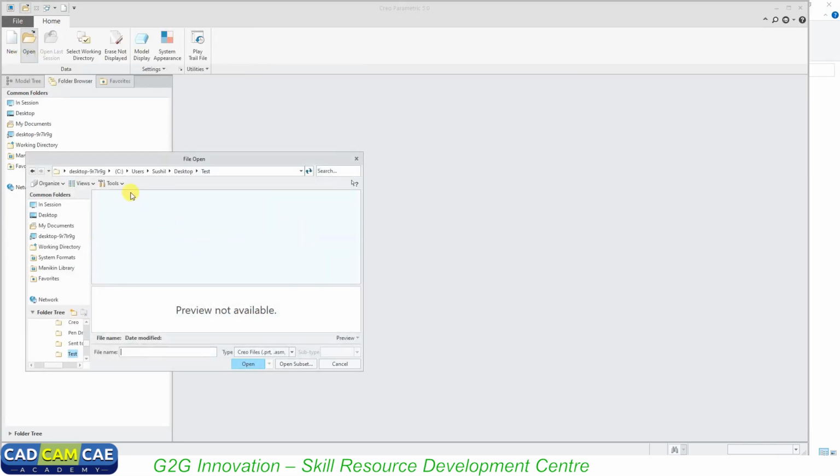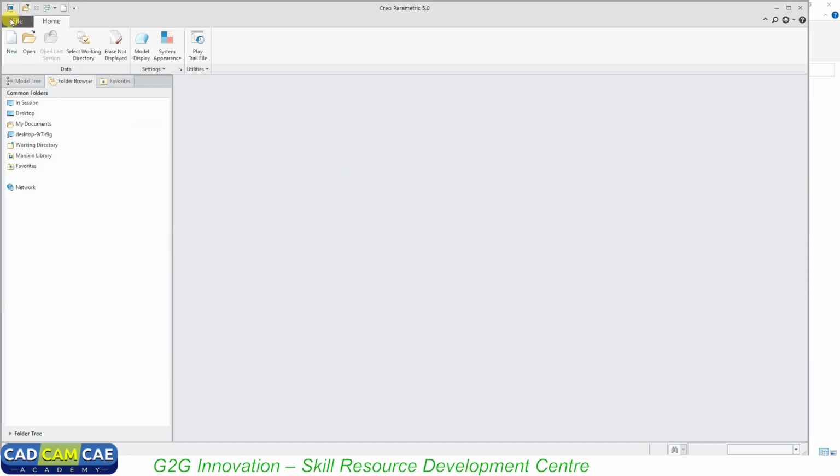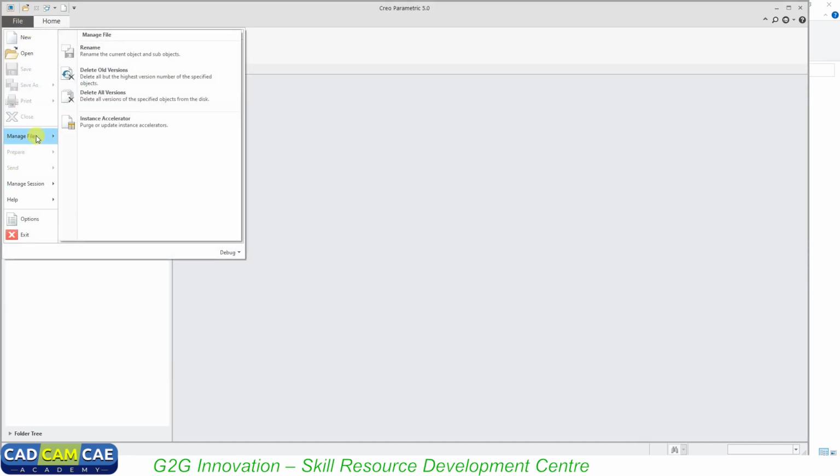You can open a file from a given, identified location. Then manage file. In the manage file, you can rename the current object and the sub object. So you have a rename option over here. We can delete the old versions.